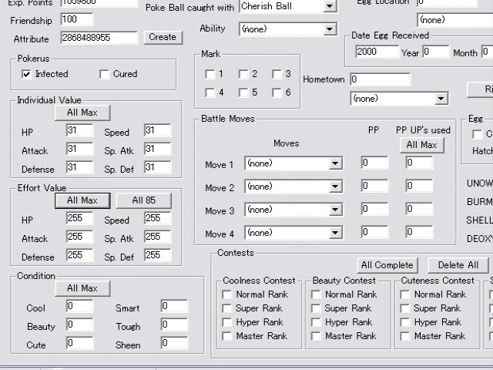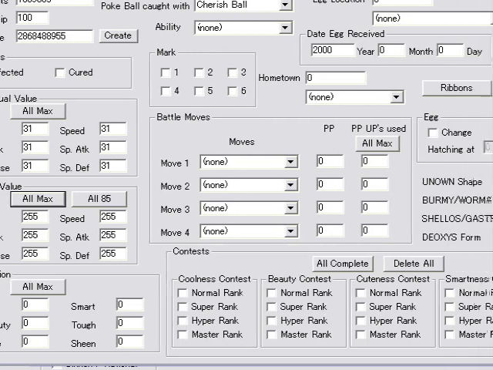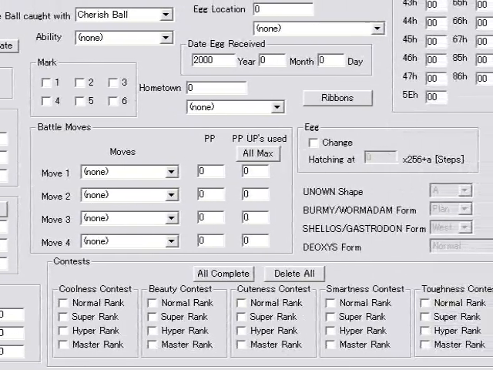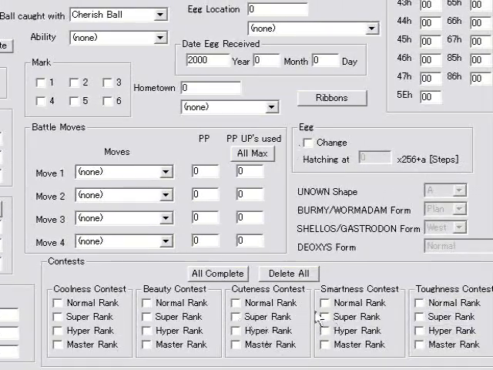contest. I don't like to mess with them since I don't do contest. To the right is more contest stuff, like completing ranks and stuff. Apparently, there's one ribbon that if you have, you won't be able to trade that Pokemon on GTS, so I always leave them unchecked just to be safe.